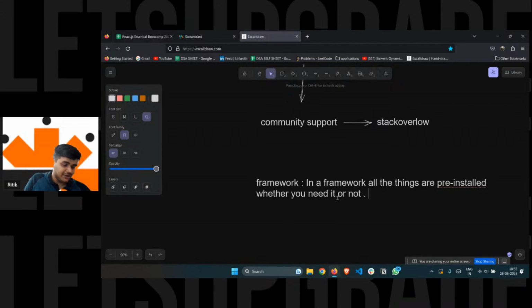Then what in that case? You have a set of functionalities that you don't want to use, but they're still present, right? You do not even need them. So that is a framework. It has all the pre-installed features, all the pre-installed things. It will not depend on whether you need it or not.